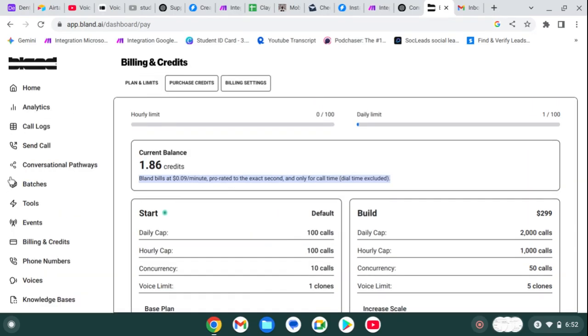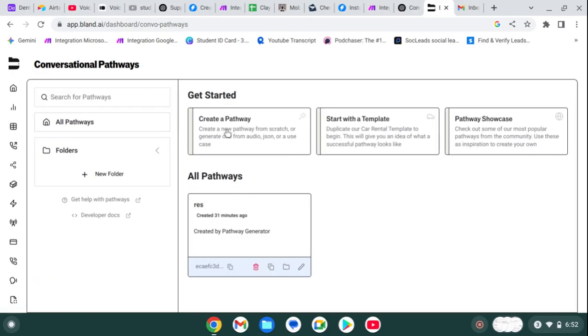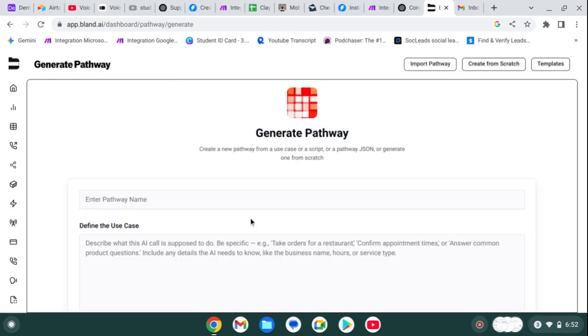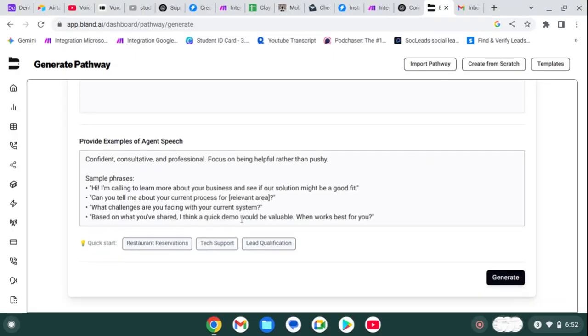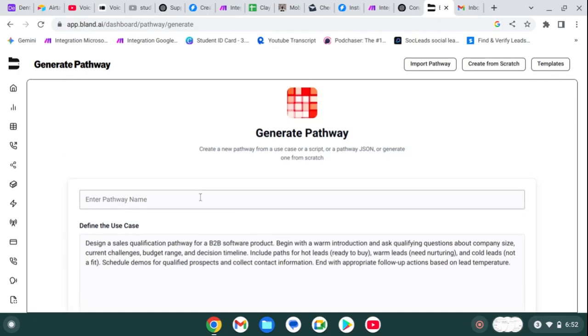So let's go to conversational pathway. Click on that and click on create pathway, or you can start with a template also. I can go with any of these. I simply click on lead qualification, and you can customize it your own way and simply rename it.